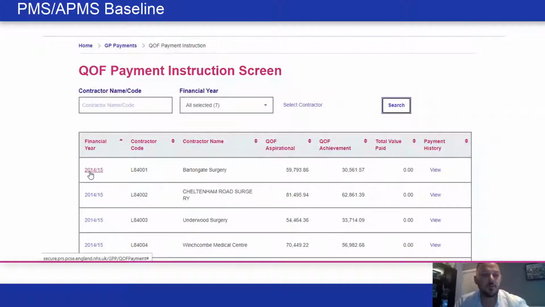In the main summary window, once it's been populated, it'll show us the relevant financial year. This is going back to 2014-15, the contract code that the QOF is relating to, and the contractor name. We can see the aspirational figures and the achievement figure as part of that as well, the total value paid, and then the payment history.